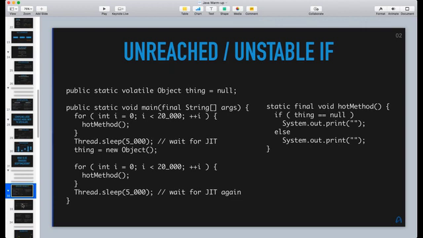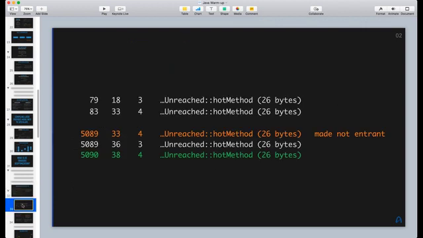If you run with print compilation, you can actually see this occur. You'll first see a Tier 3 compile, and then a Tier 4 compile. And then you'll see the Tier 4 compile made not entrant. And I told you this often happens after a trap. That's what occurred here. And then we're going to go through Tiers 3 and then 4 again.